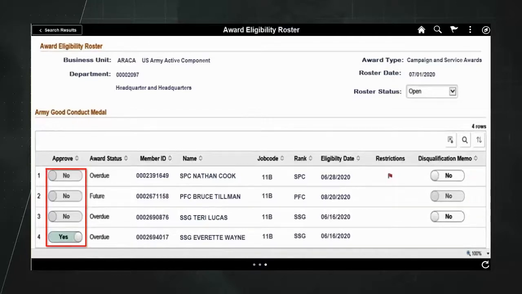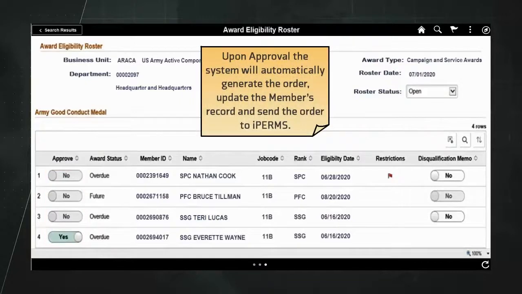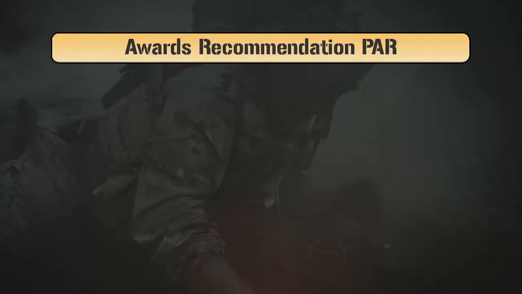Finally, commanders will approve or deny the awards for each member on the roster and counsel those who are flagged or disqualified. Upon approval, the system will automatically generate the order, update the member's record, and send the order to IPERMS. Now let's explore the Award Recommendation PAR.